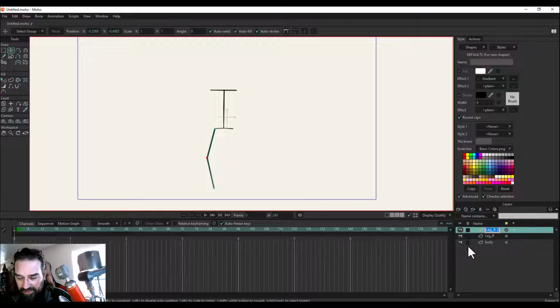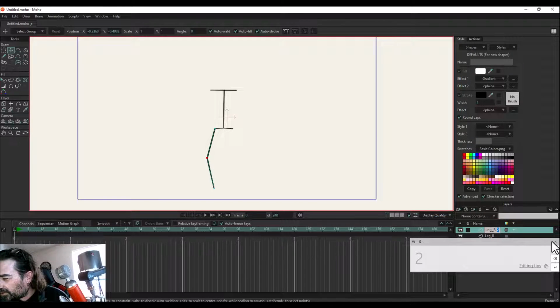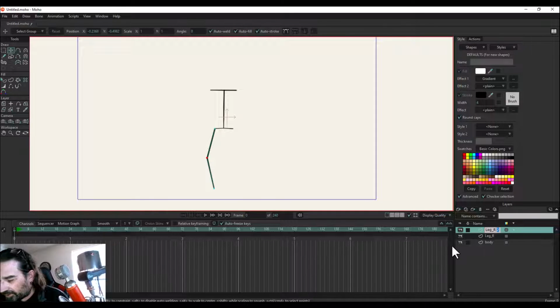We want to immediately rename that to layer underscore L because it's the left leg. Make sure that that layer is selected when you're drawing. You want to make sure that the layer you need to be on is the one you're actually drawing on. And we're going to take that duplicate and we're going to actually flip it horizontally.